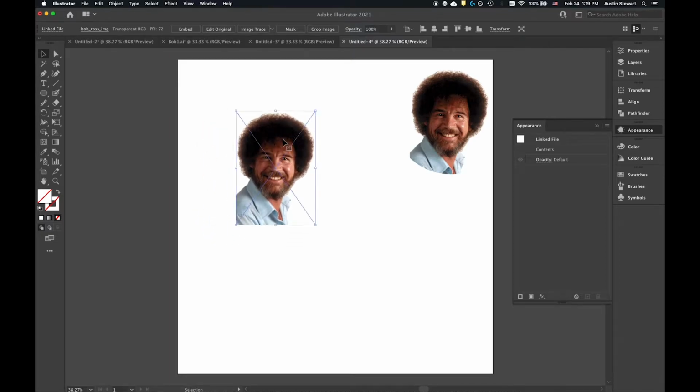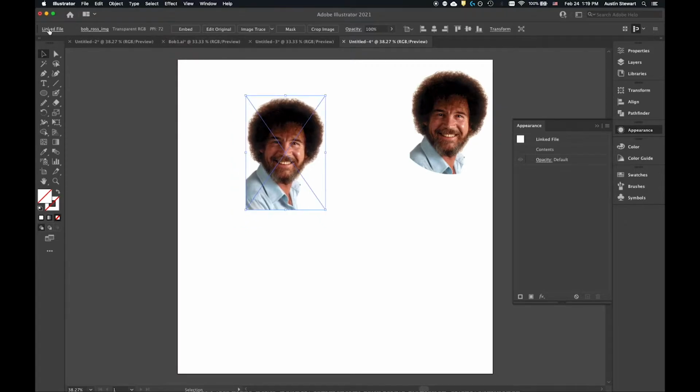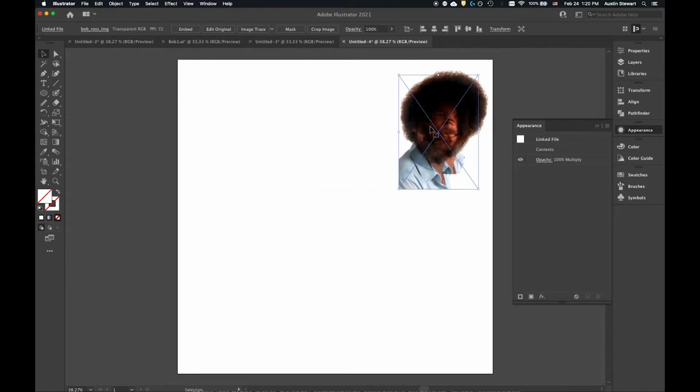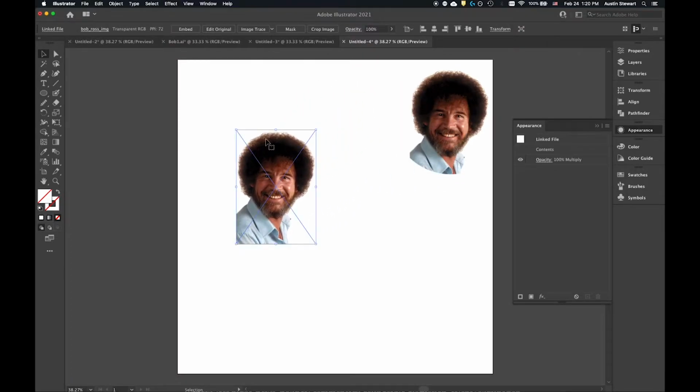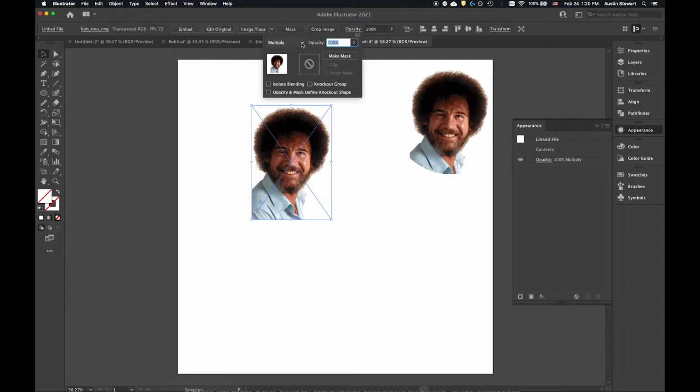Now, this time we're going to look at one of the other ways that you can work with an image that you've brought in. One of the things you'll notice when I have this selected is I have all of these options up top. I have Embed, Edit Original, Image Trace, Mask, and Crop Image. And then I also have my opacity, right? So I can make this more or less opaque, and I can also change that blend mode. So I could set Bob to multiply. If I pulled Bob over Bob, he would be significantly darker. Okay, so I'm gonna leave this set to normal.